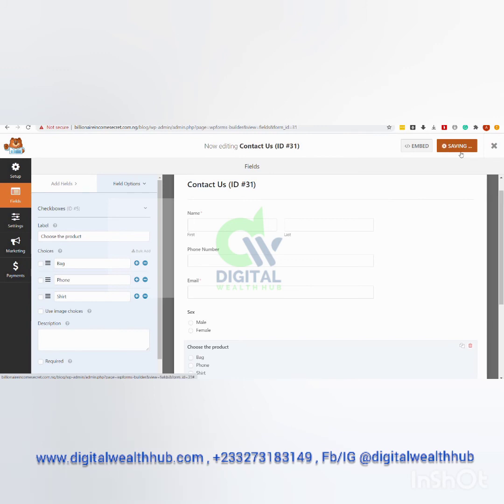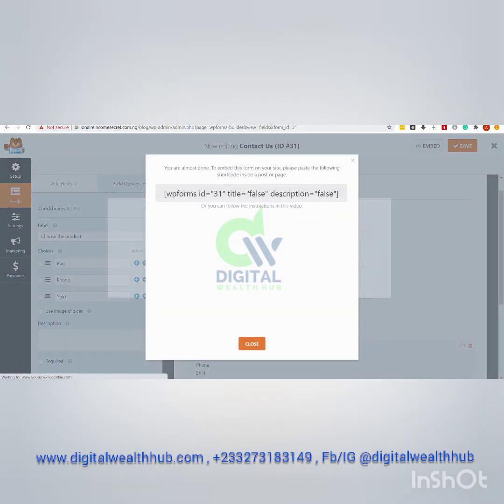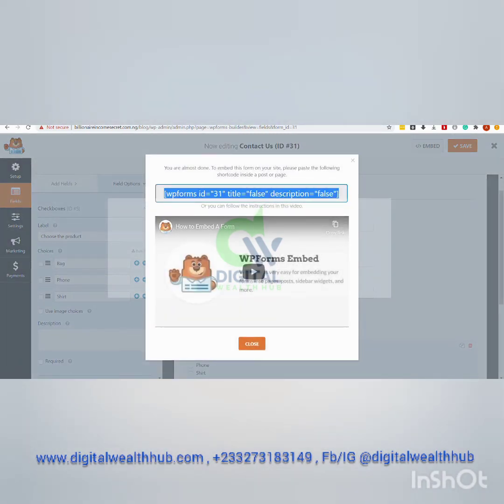Then when you're done with the save, the next thing is to come and click on embed. Copy this embed code. Then go to your page, the page you want to add it to. It can be the contact us page, it can be, let's say, a feedback page, just name any page you want to add it to. But for this purpose, I'll just go back to my contact us page and add it there, so that we are good to go.